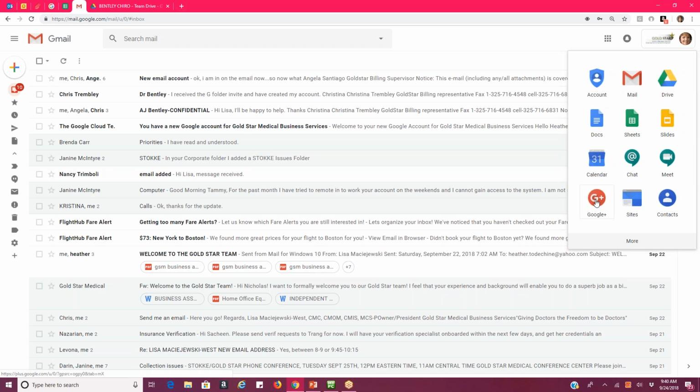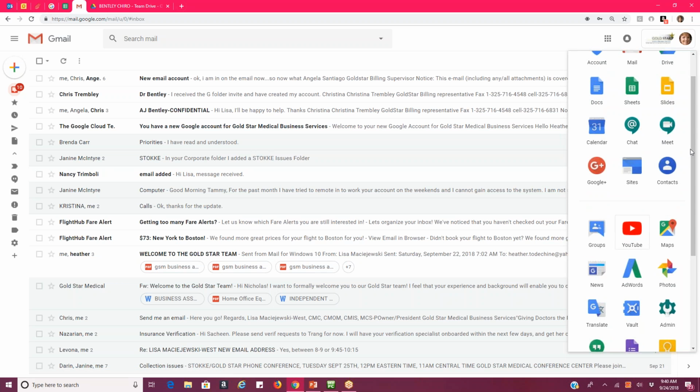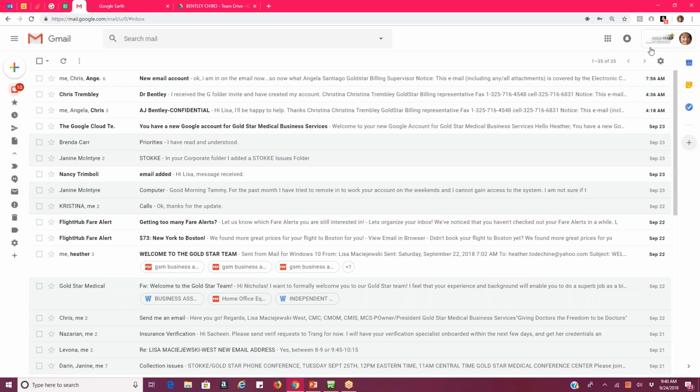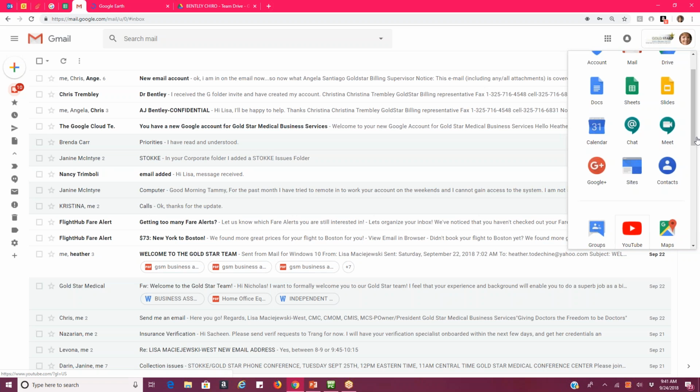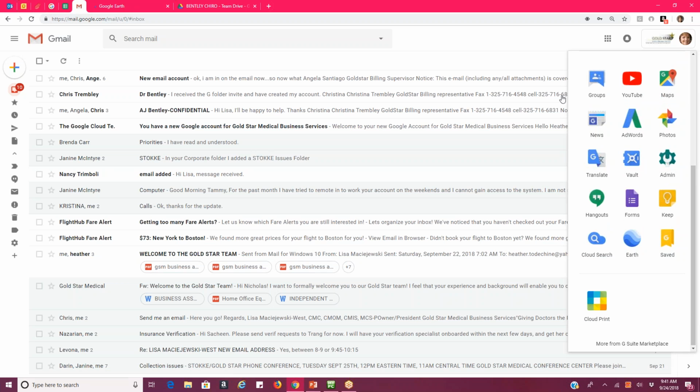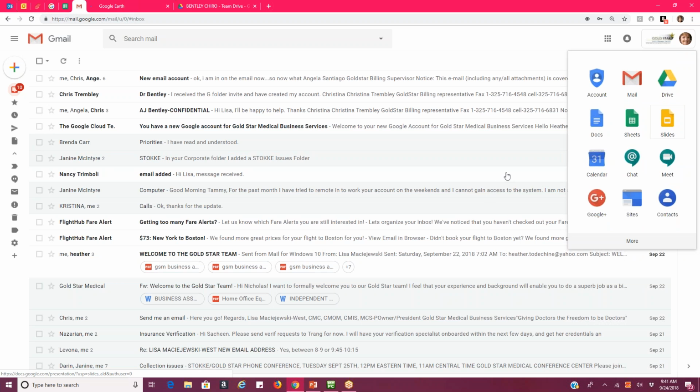These two apps right now we're not going to be using, but eventually we may start using them a little bit more. If you click on More, it will take you to more apps that are available through Google, such as Google Earth, YouTube, Maps, etc. But for the purposes of goldstarmedical.net, we will be in the main apps for the most part.